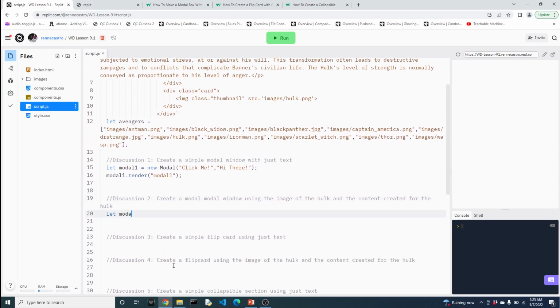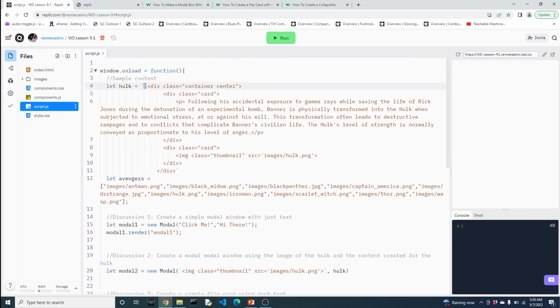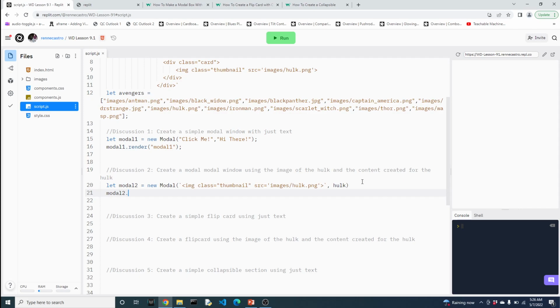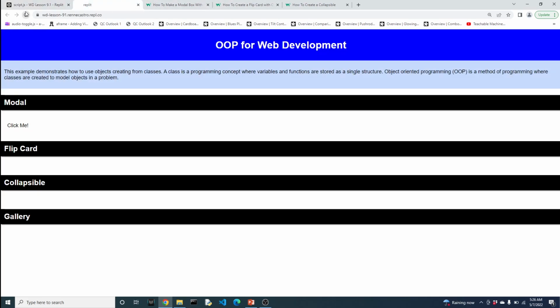Let's create another modal variable, so new modal. In this part, we're going to provide the content, and let me do this as a string interpolation, just so we don't have issues with the quotations. So they're going to click on this picture, and we're going to display the information that's in the Hulk variable, which is this HTML. Now, just as before, let's do a modal2.render of modal 2. And let's see that in action.